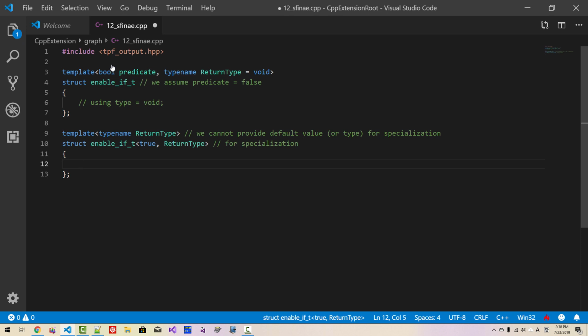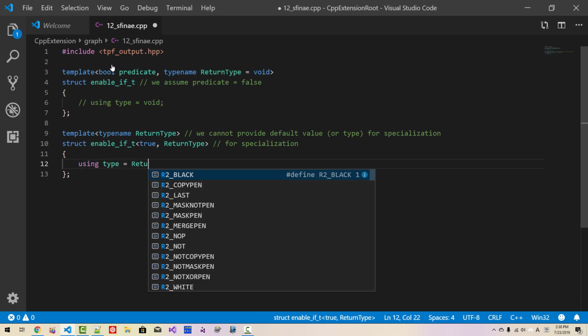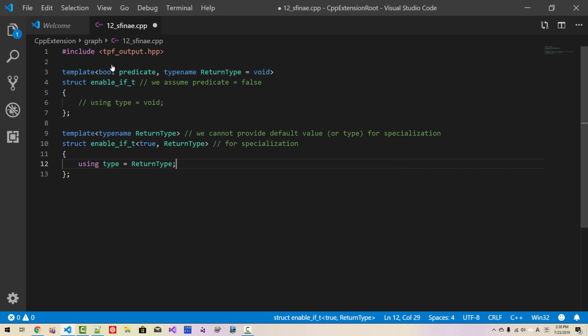Now in this case, using type, return type. Please remember, this is in case of true, we define type. In case of false, we assume false as the default value, and type is not defined. With this, we can define a function like this.